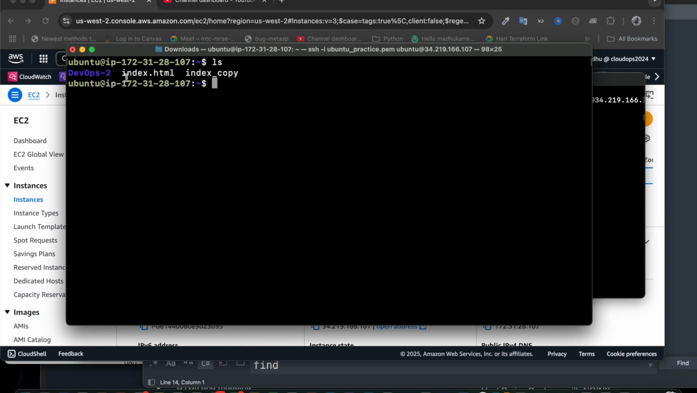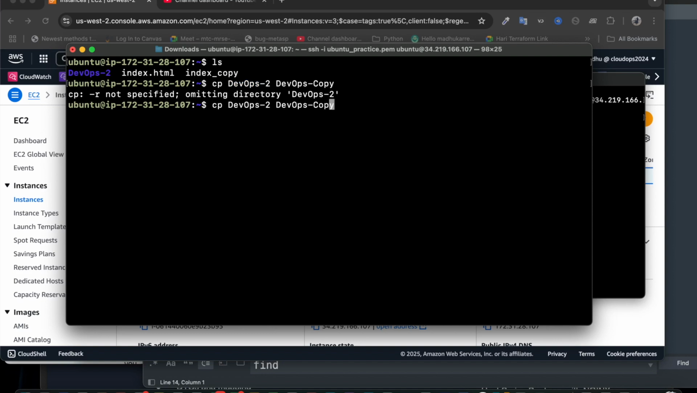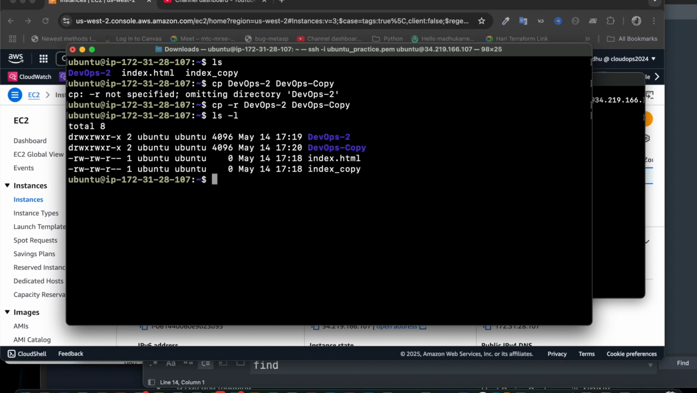If I want to copy this directory, from here itself I'm going to say DevOps copy. While copying directories, it's going to ask for -r. What does it mean? -r means copy this directory and everything inside. R means recursively, that means everything inside the directory. That's why it's going to ask you to put -r after the cp command. That means recursively. Now you can see the file.